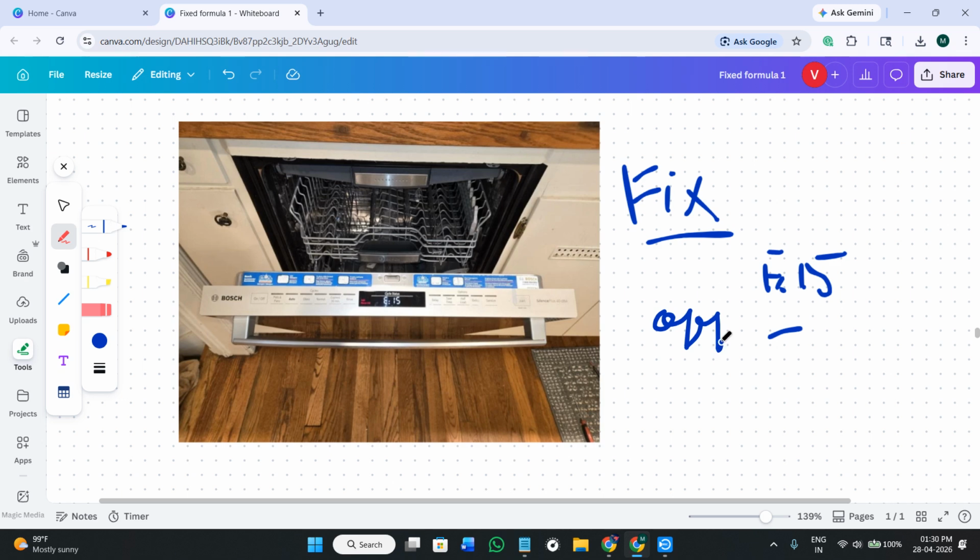So in order to fix it, you just have to turn off the power and carefully tilt the dishwasher slightly backward if safe to do so. This may help drain trapped water from the base. So after doing so, dry the bottom tray completely using towels and absorbent cloths. If after doing this, the code clears, a temporary overflow or the leak sensor trigger was likely the cause.